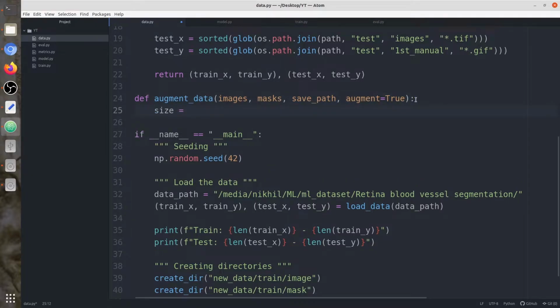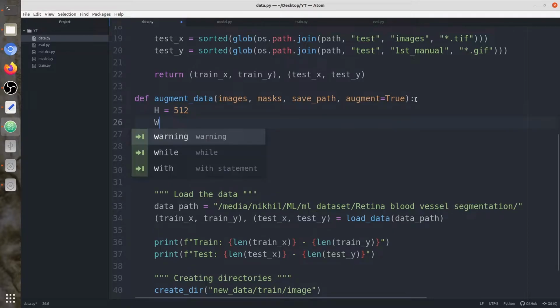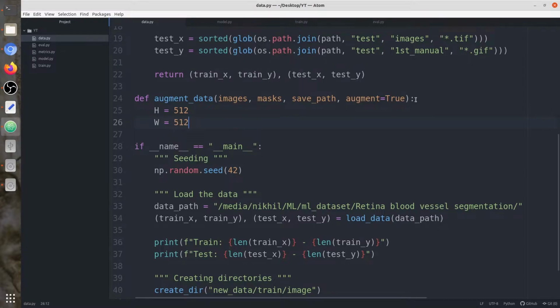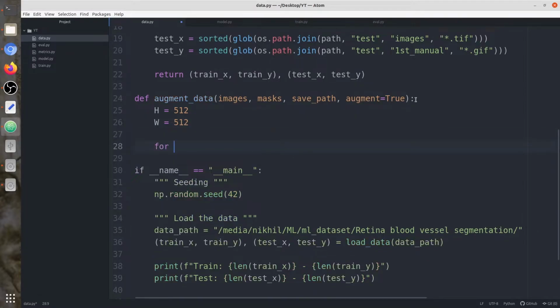Now we're going to say size. Size basically means the size which we are going to use for this whole project, in the input image, the models, everything. So we are going to resize the images to 512 by 512. For idx, then x, then y, we're going to say enumerate, and inside we're going to say zip, because we have two things, images and masks, two lists. That's why we need to use the zip function.